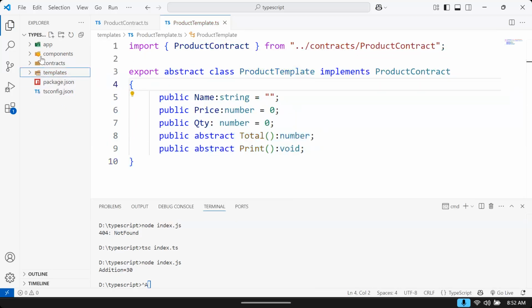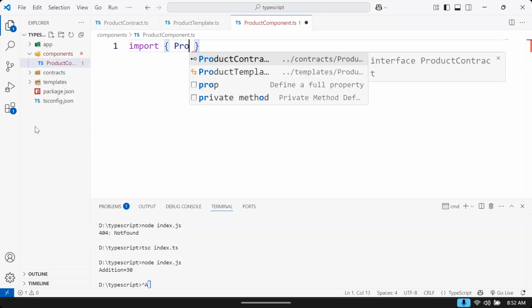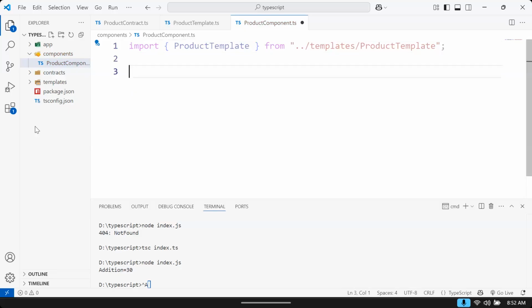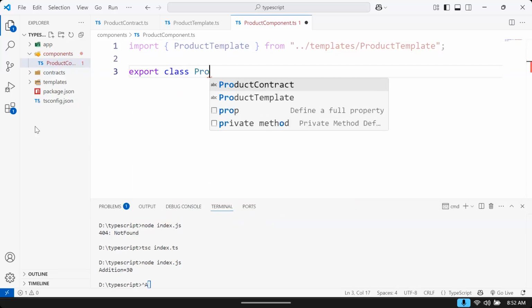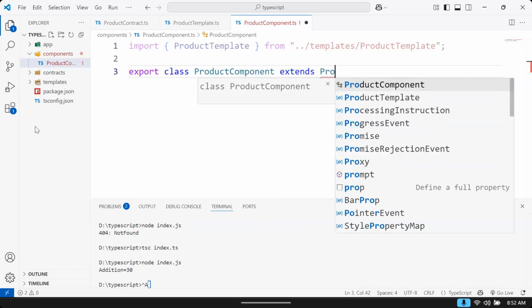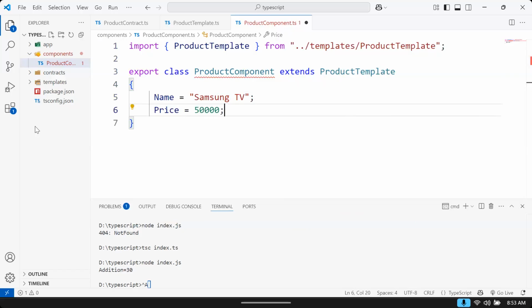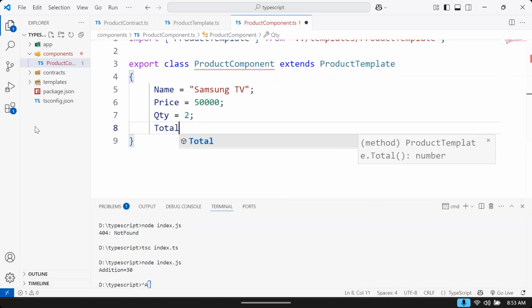Now we will go to components. In components, we are creating a product component dot ts. Here we are importing which one? Product template. Product template we are importing. Now we are creating export class. Which one? This is product component. This component extends which one? Product template. The template will hide the structure. You have to just use the features. Name is some name, price is some price, and quantity is some quantity.